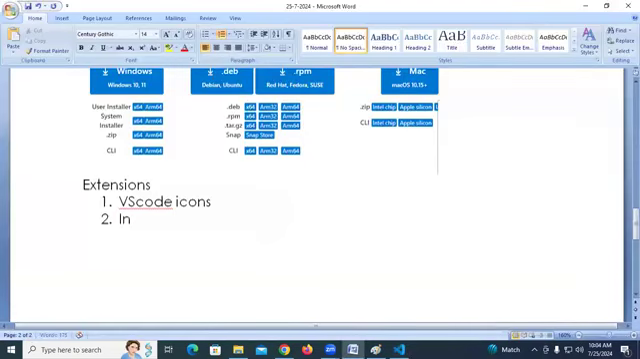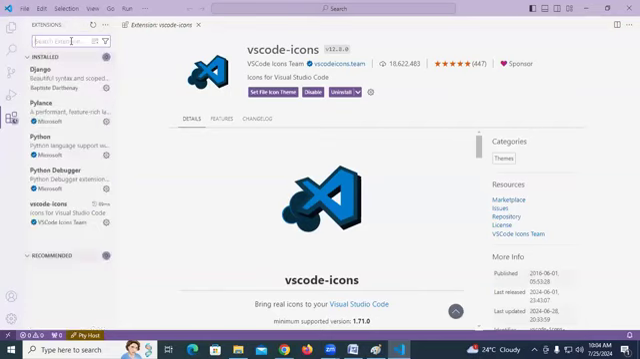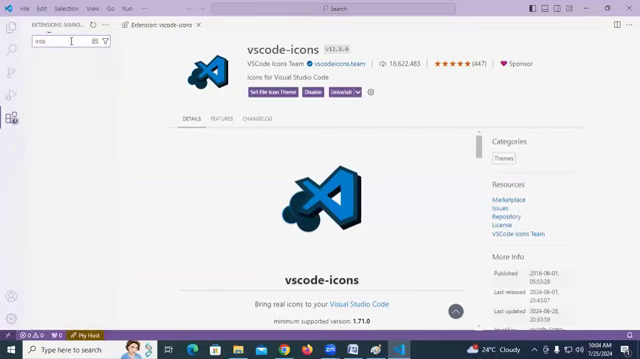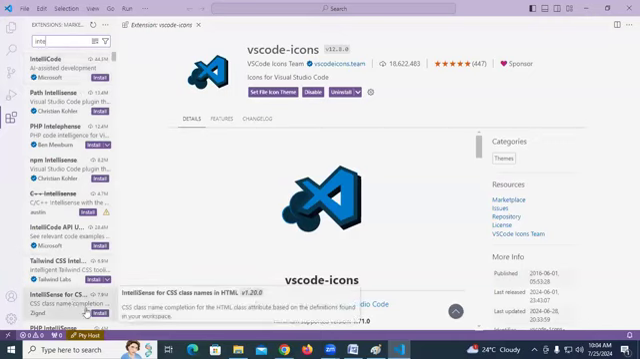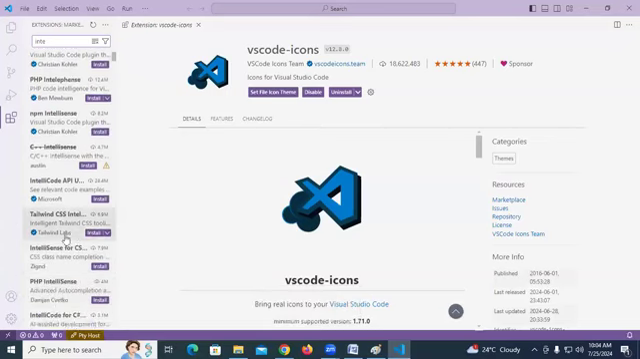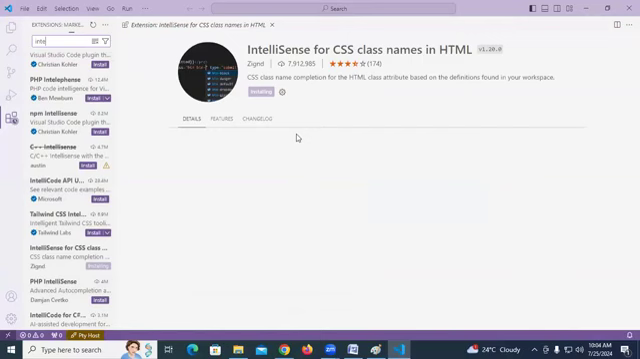The next one you require is IntelliSense, IntelliSense for CSS and HTML. So one more thing you have to install. IntelliSense for CSS. Select this. Here this one is there, no? IntelliSense for CSS. Intelli means intelligence.